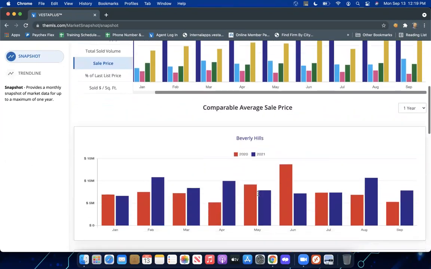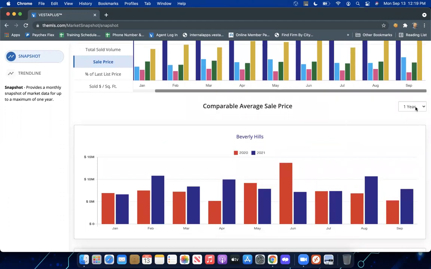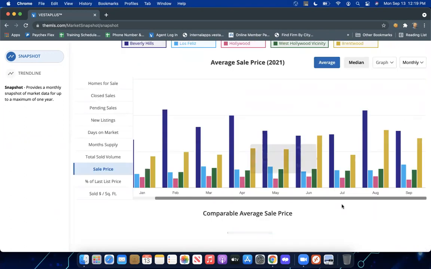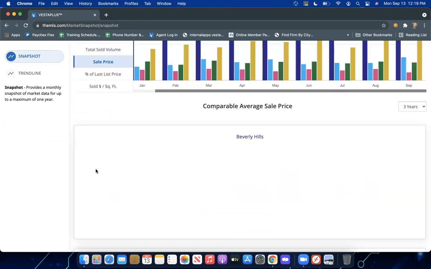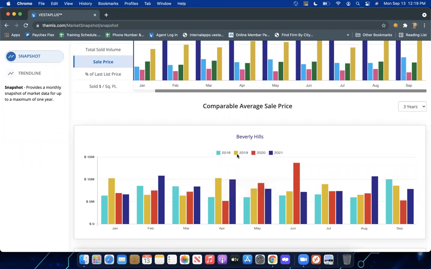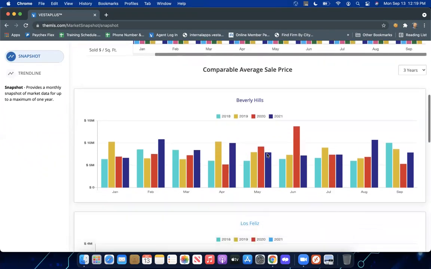Now, if I want to compare to more than 1 year, right here on the right side above the graph, we have 1 year. We can compare 3 or 5 years. So I'll go ahead and select 3 years. It's going to go ahead and pull the data. So you see there, it's loading. Once it's done loading, I'll be able to compare the average sell price, whatever we have selected here, to the previous 3 years back. So it'll bring up 2021, 2020, 2019, and 2018 for each area.